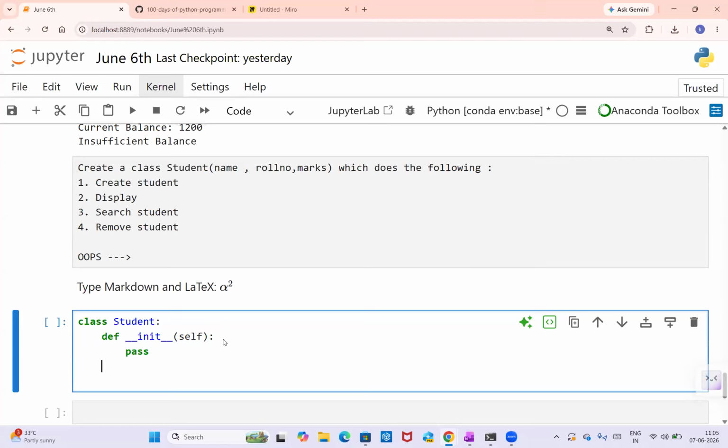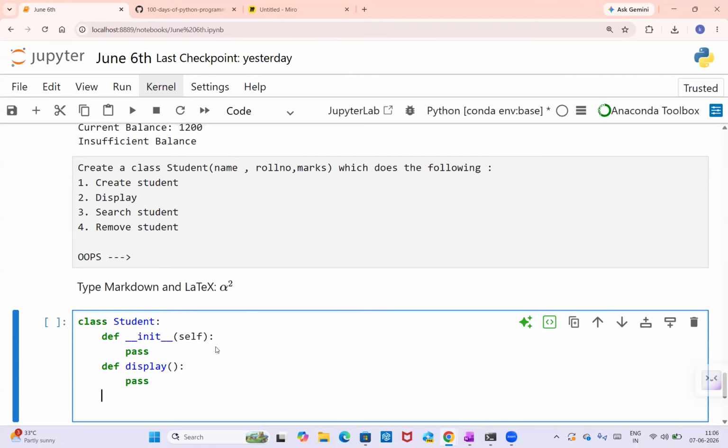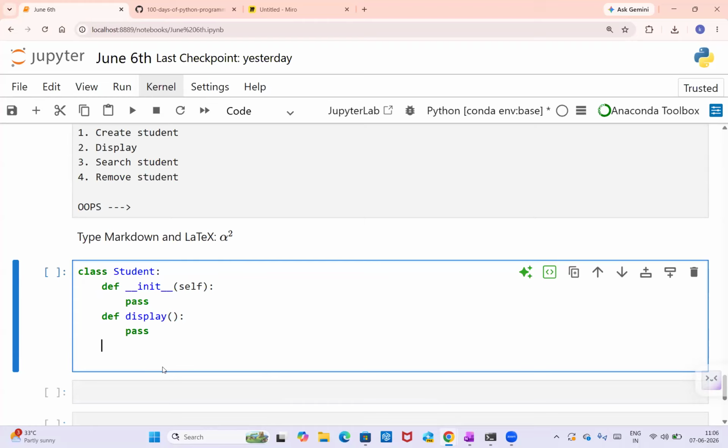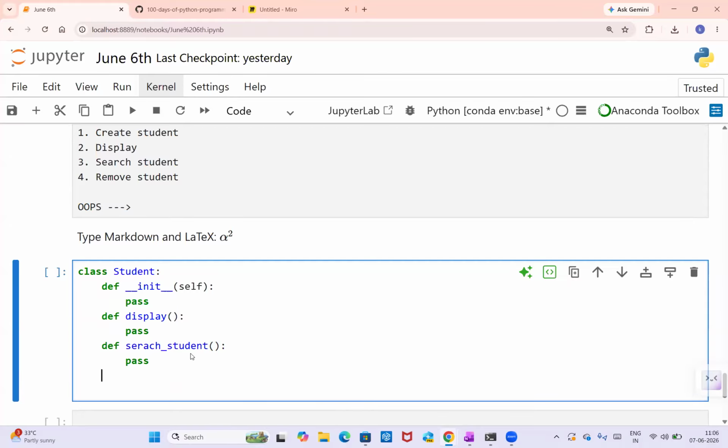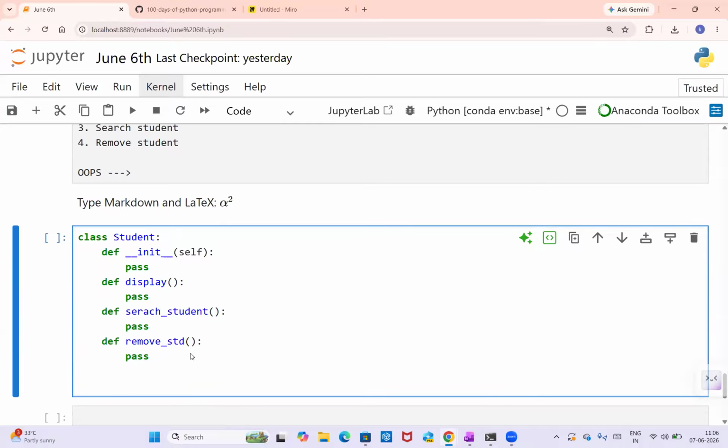So now what we have to do, we have to create a method called def display. I'm just giving the placeholders now. These things will not do anything now. First, I'm just creating the interface. Def search student. This will not do anything now. Then I will create def delete or remove student, and pass.